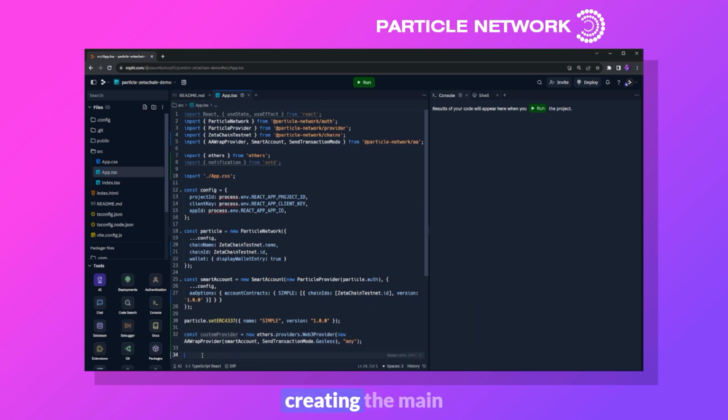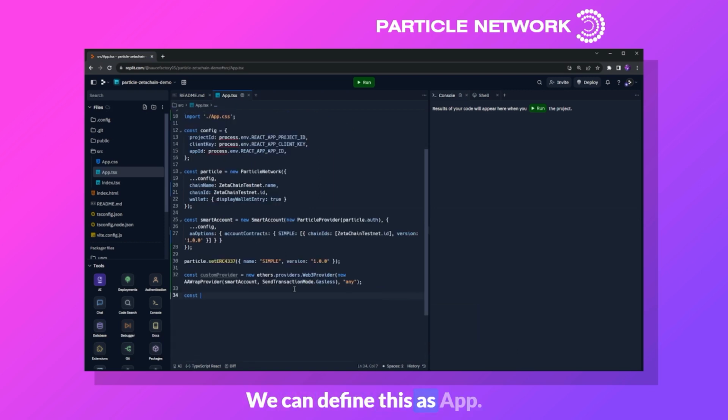Okay, so let's move on to creating the main app component. We can define this as App. Basically, this will contain all of our main functions as well as our JSX for the application itself. Let's start by defining two different states. The first will be userInfo, that's associated with setUserInfo. We can also define balance, setBalance as useState.